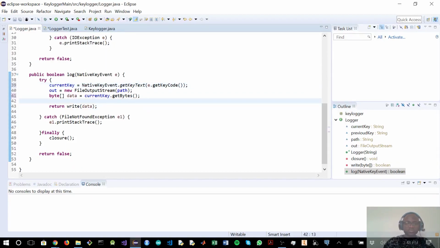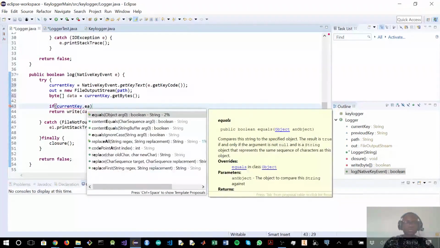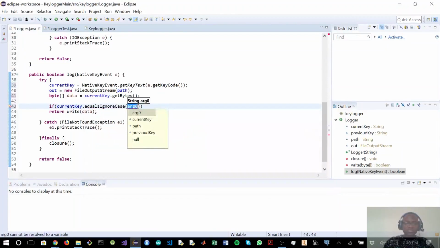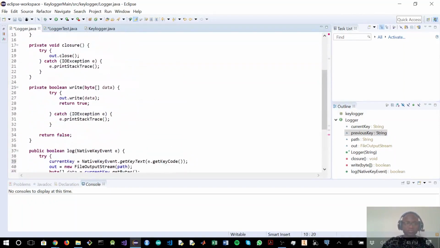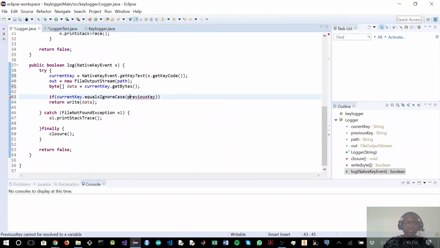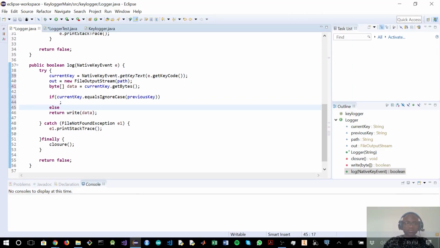And so we're going to go ahead and do a check. If current key equals previous key, so if they're the same, we skip. So an if statement there, else you just write it.